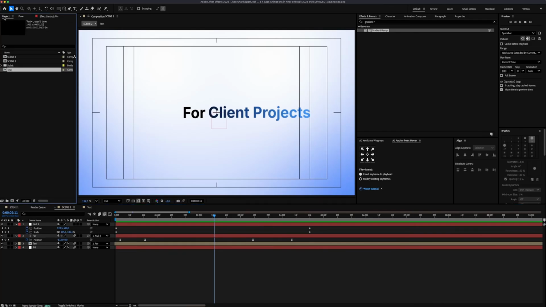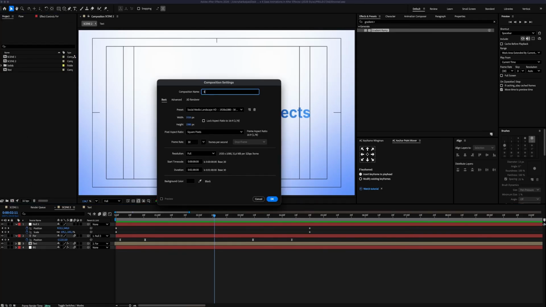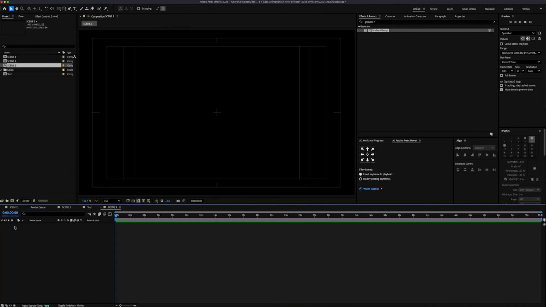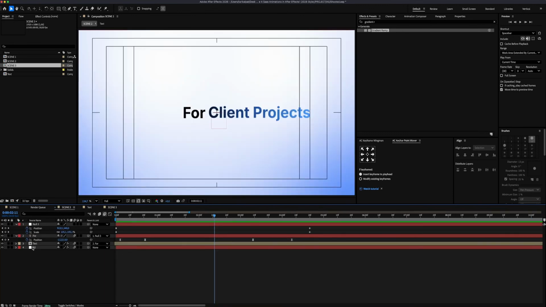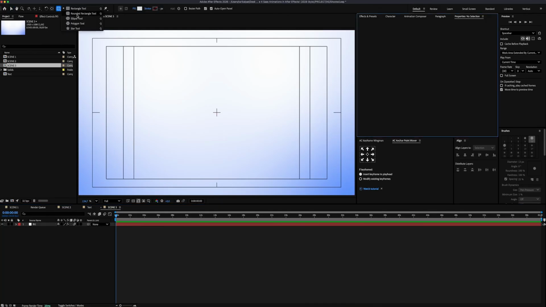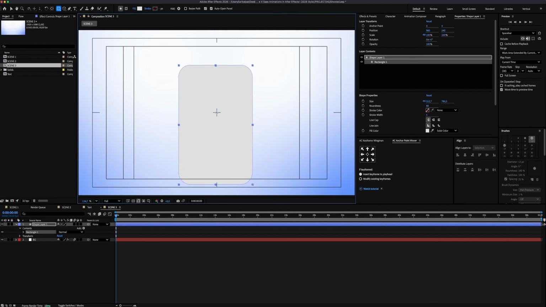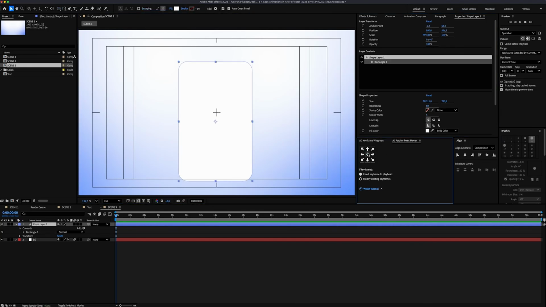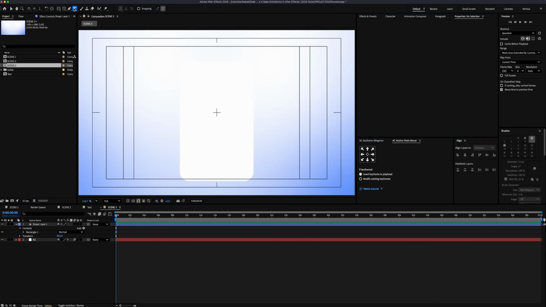I'm gonna create a 1920 by 1080 composition and call it scene 3. We're gonna use the same background, so I will copy the background layer from the scene 2 composition and paste it to our new composition. Now I'm gonna grab the rounded rectangle tool and create a new shape layer on the scene like so. Let's set the roundness amount to 60, change its fill color to white and place the shape layer around here on the scene.